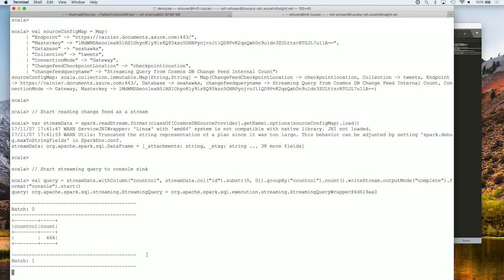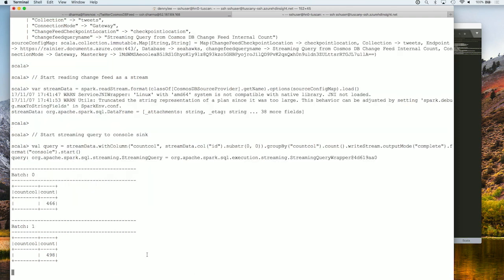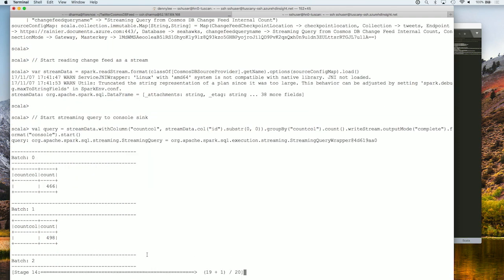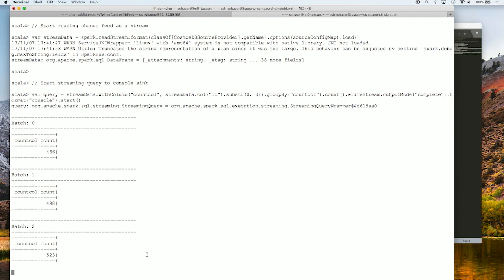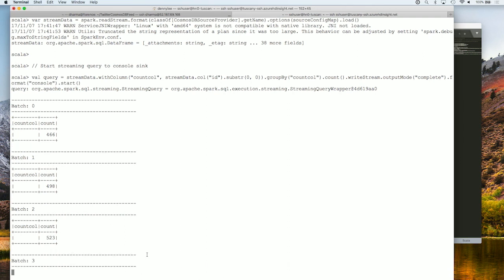Perfect. So 466 tweets have come in so far. This is because the data is going to Cosmos DB, and we're subsequently running Spark streaming against the change feed. And as time progresses, you notice as the batch count increases, you'll see the information updating, the counts updating based on the change feed of Cosmos DB. So in one fell swoop, with both Spark and Cosmos DB, we can achieve our Lambda architecture in a much more simplified way.